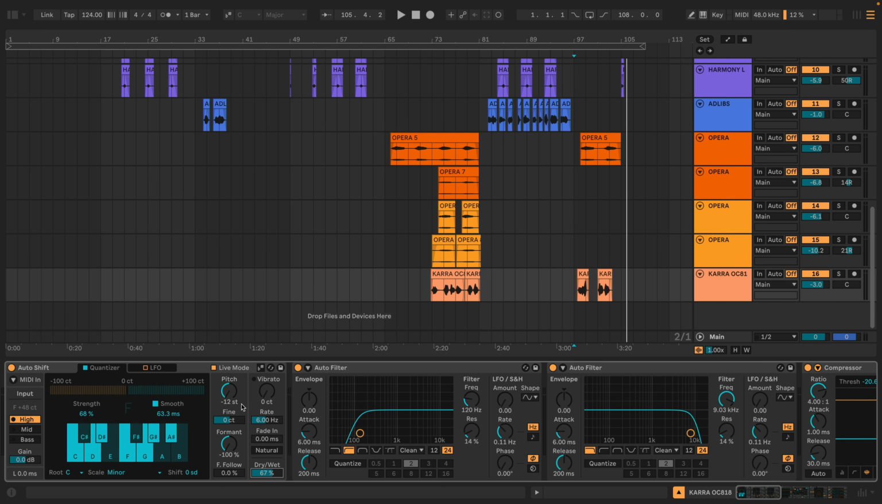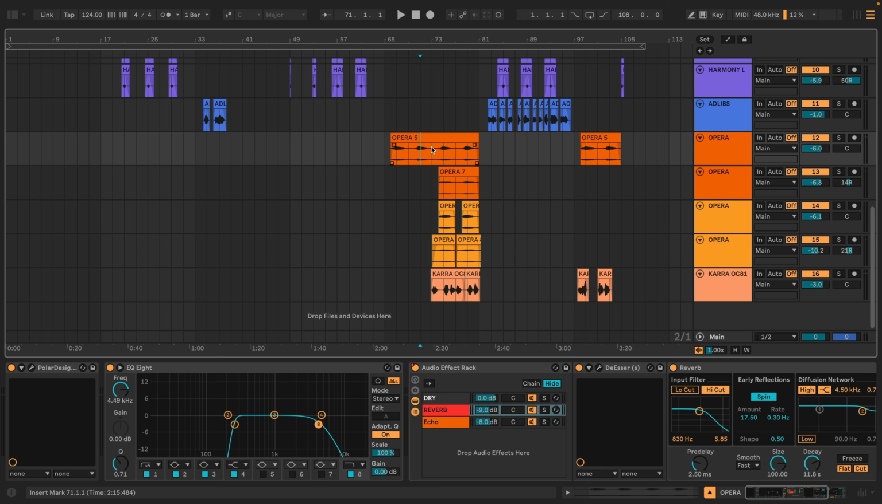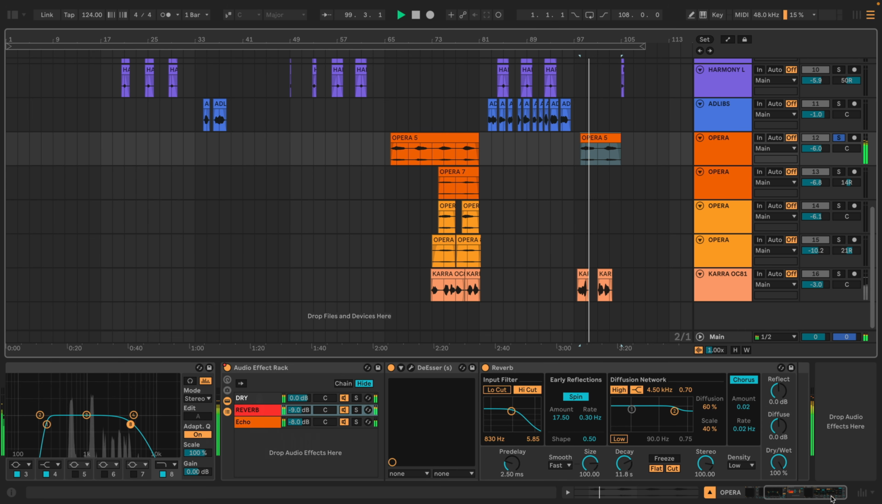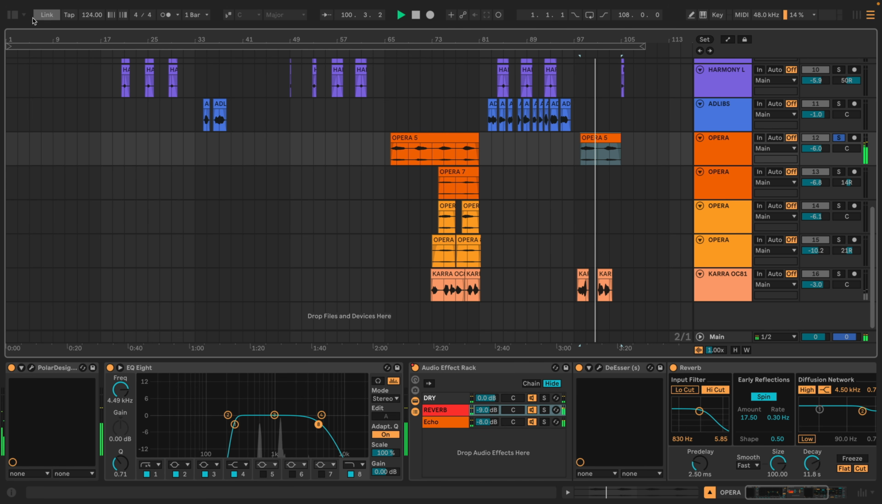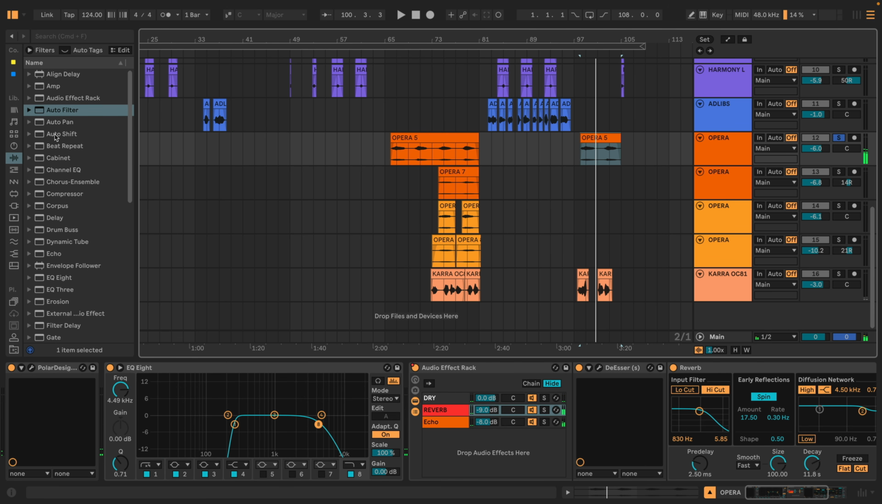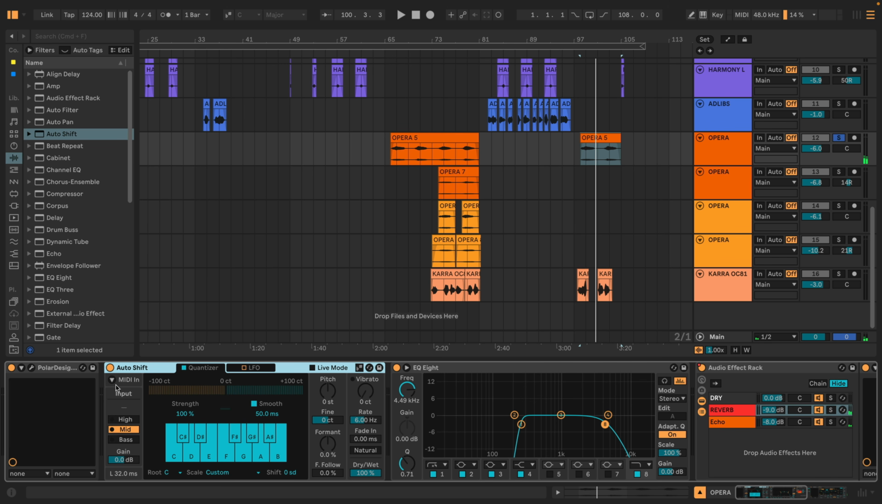Now, the last control that we have here is called Vibrato. And this is how you add or decrease vibrato in a performance. Let's take something with some long sustained notes like these opera performances. And it's got a little bit of vibrato in there, but maybe we can enhance this a little bit more with AutoShift. Let's put this after the Polar Designer.